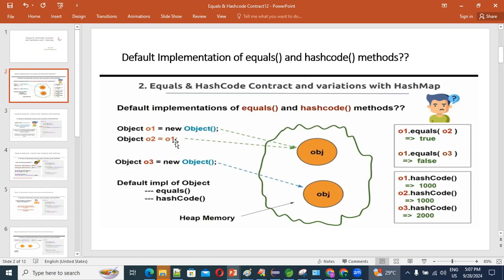Here the JVM is not creating a new object, because only when you use the new keyword will the JVM create a new object. In this case, O2 equal to O1, the JVM does not create a new object. Instead, the O2 reference is pointing to the existing object O1. That means internally O1 and O2 point to the same object, with this creation of O1 and O2.